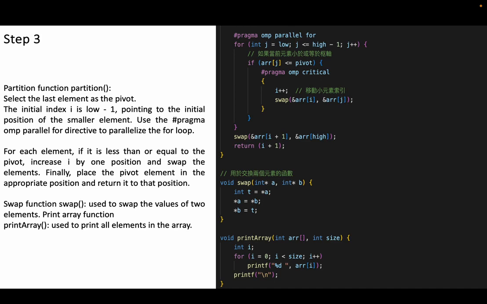The swap function is used to swap the values of two elements, and the print array function is used to print all elements in the array.